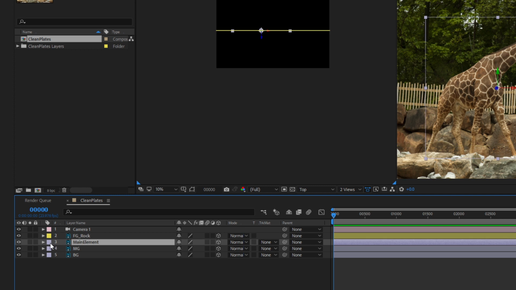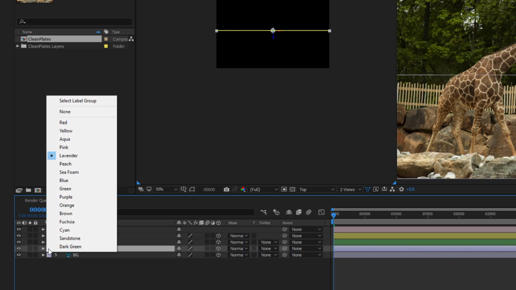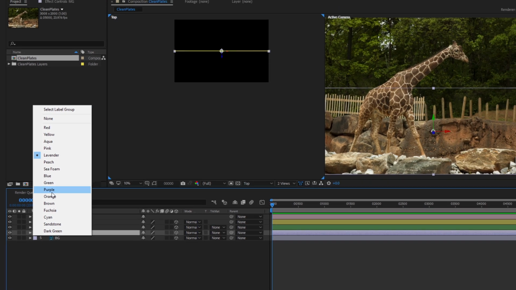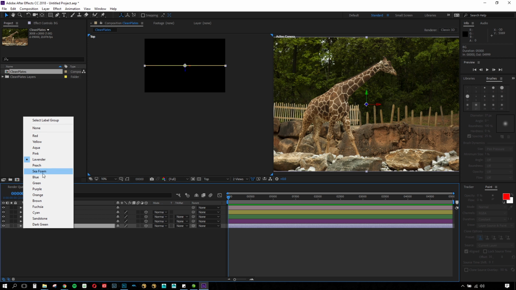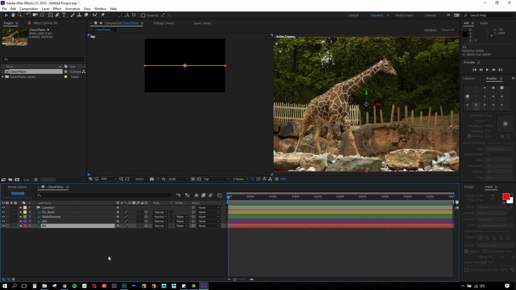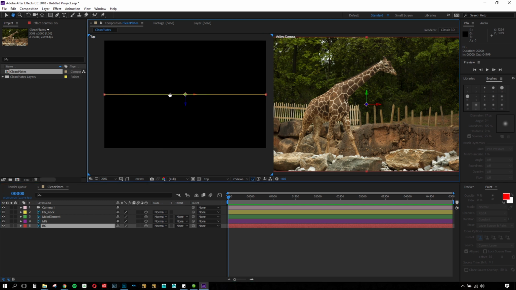I'm going to go into my main element. I don't know, I'm going to do some green. Then probably I'll do some purple. And the last one, probably I will do it red. So this way, it will be easy for me and for you guys when you start manipulating your layers into 3D space to move them around.